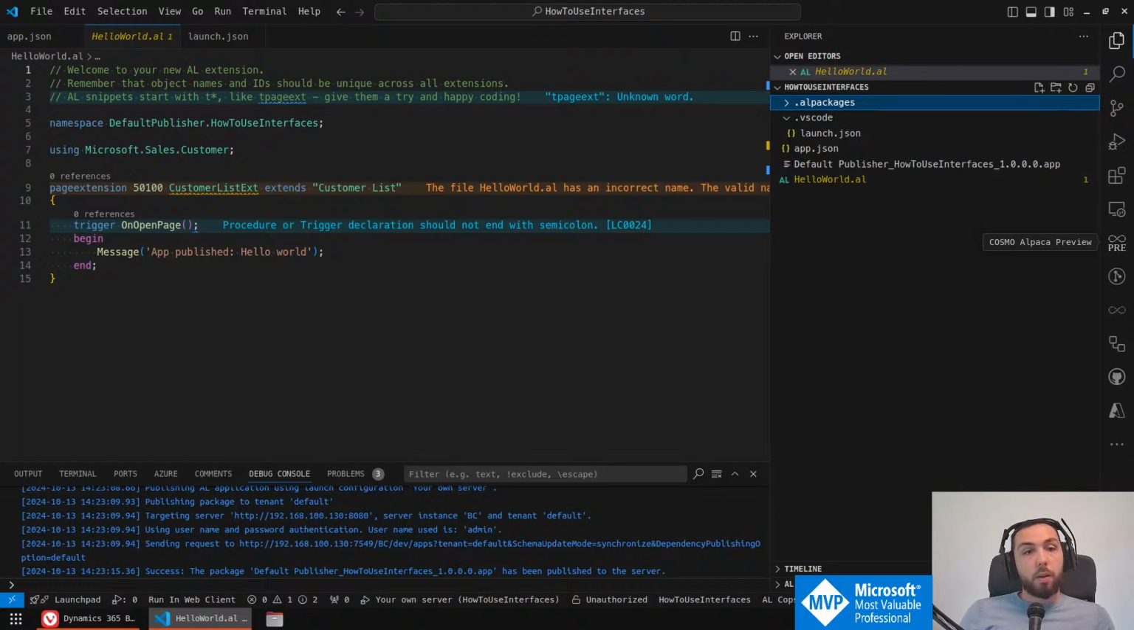And this time I want to look at how interfaces work. I feel like there is still some confusion around interfaces and how to make use of them, how they can benefit us and developers in general. And yeah, let's have a look at them.